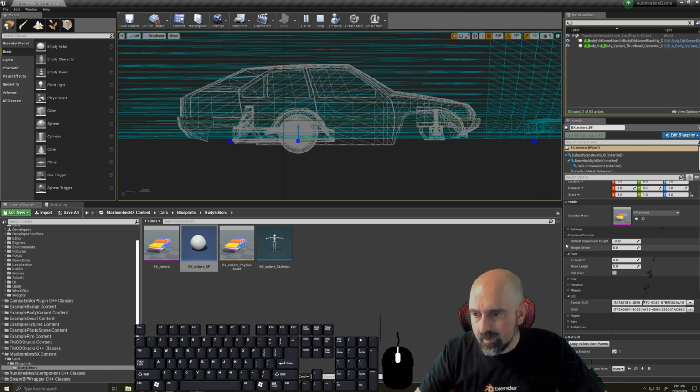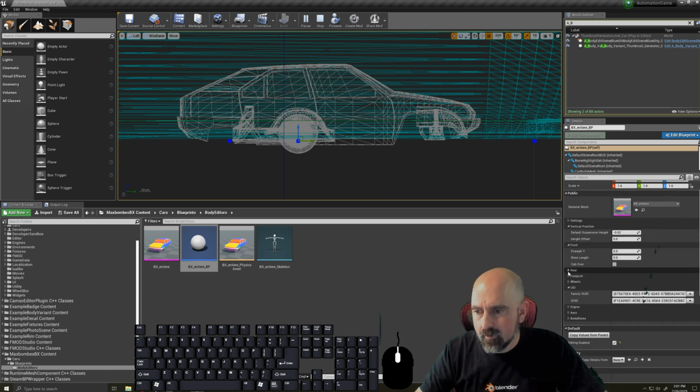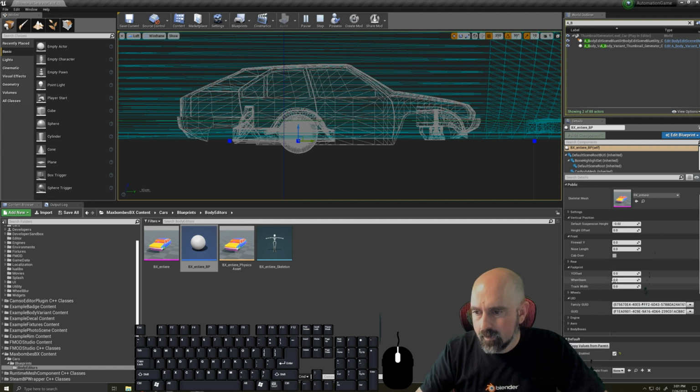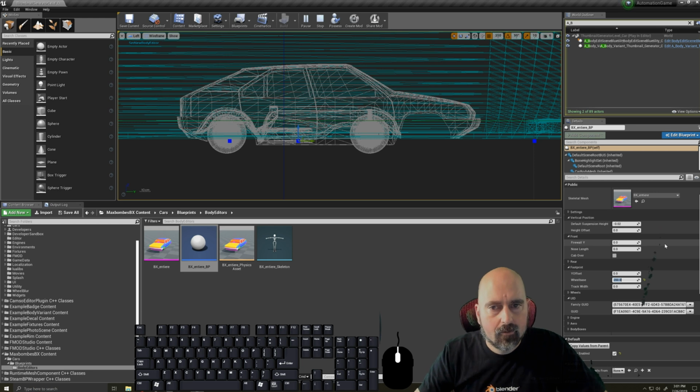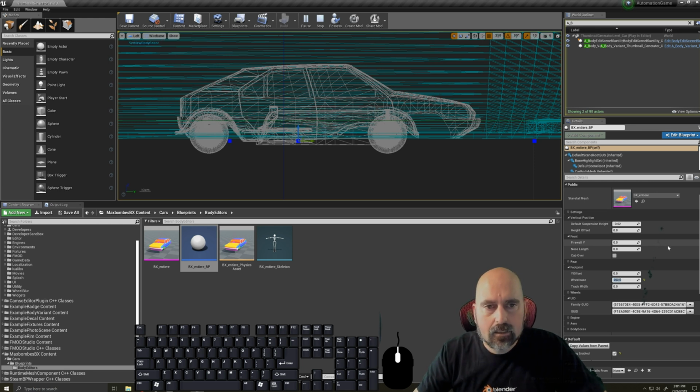Let's start at the wheelbase. So let's forget about vertical position. Let's go down here and find footprint. And let's make a wheelbase of, I don't know, what do you think, 200 to start with? That's nowhere near long enough. 250. Okay, that's a start.